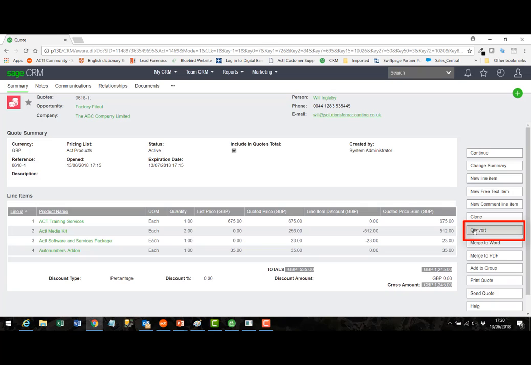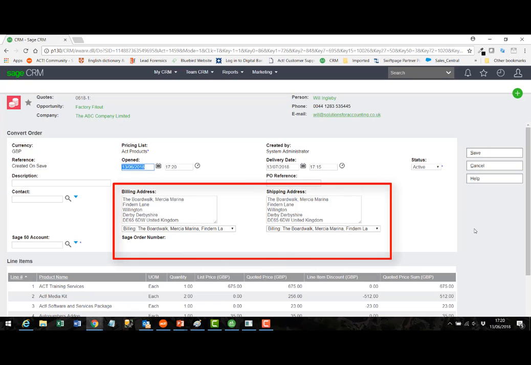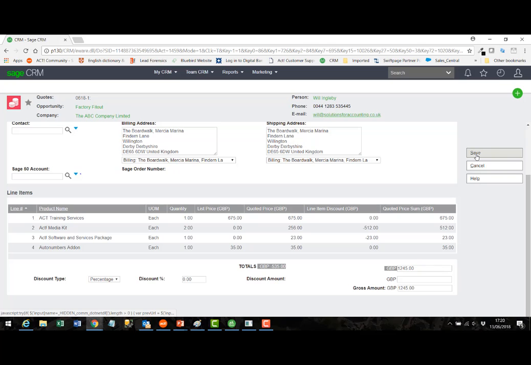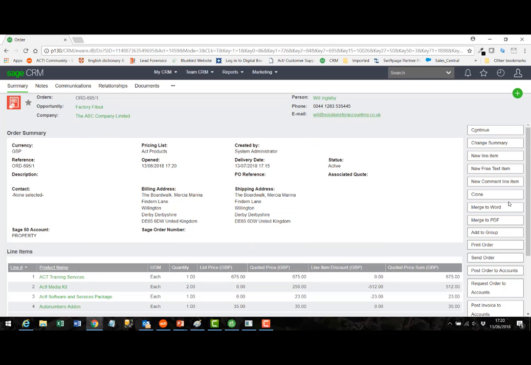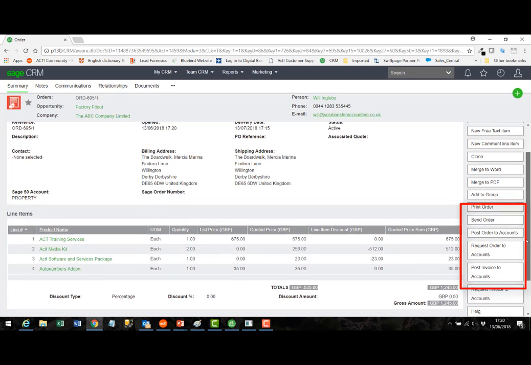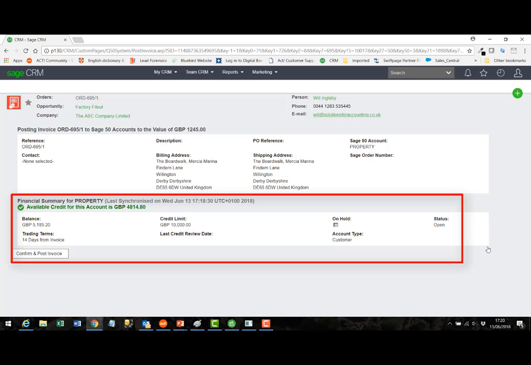Once I've got the order, I can convert the quote in Sage CRM to a Sage CRM order, and it just invites me to confirm some details, including the billing address, the shipping address. Again, these address details are synchronized across to Sage CRM from Sage 50. And once I've done that, I can save the order, still working within Sage CRM. At this point, it's only in CRM, not 50, but then depending on what authority level I have as a Sage CRM user, I can send this directly to Sage 50 as an order or an invoice, or I can queue it for posting to Sage 50 by somebody with the authority to do so.